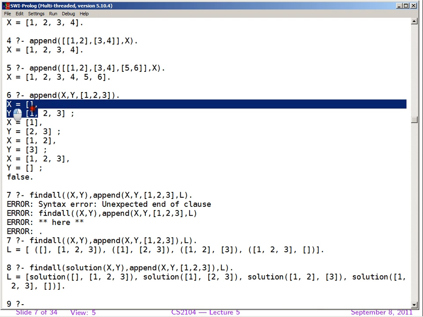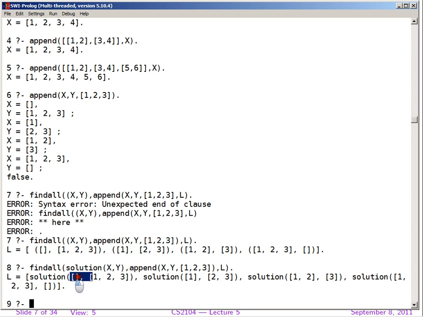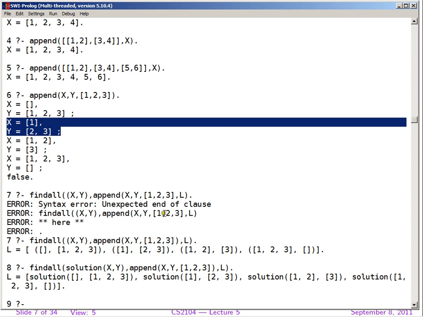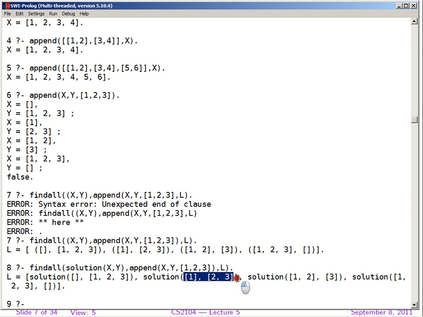All right, so you see these two, X, Y, represent the first solution to append, and you find it here. The next solution, 1 and 2, 3, right, the one that you see here, you find it here. This is the third solution. And there's a fourth solution as well, right? So findall helps us aggregate solutions into one single query.